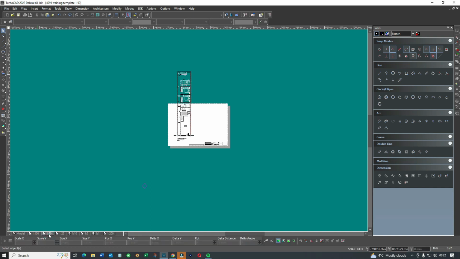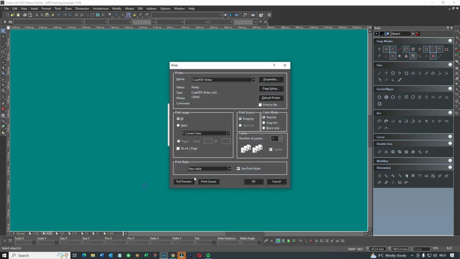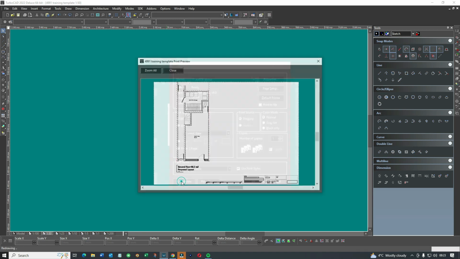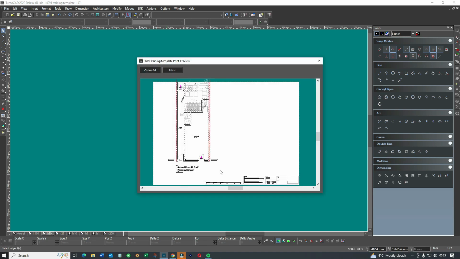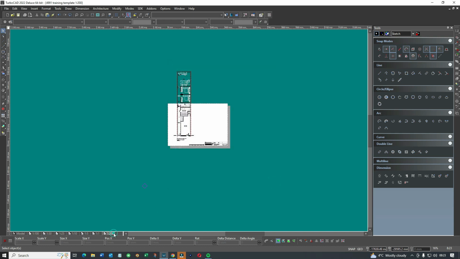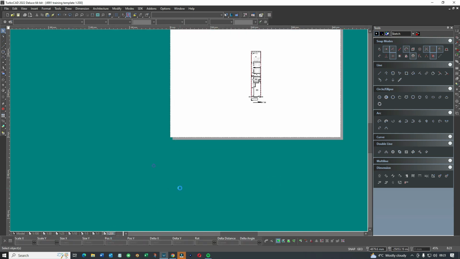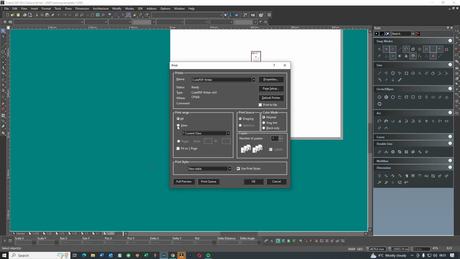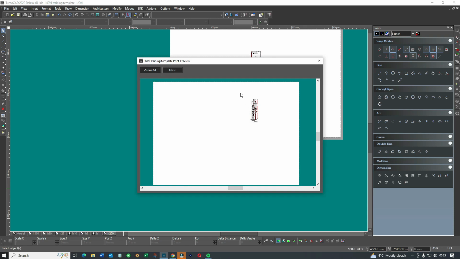This one is rescaled. So if I print this off now, I can give you an idea, Control P. If I do a print preview, you can see I'm only getting the front half of the drawing, so I certainly wouldn't be printing that. Likewise, if I was to do it in 200, it's going to look a little silly because it's too much space. So if I was to do a full preview, you see what I mean. That would look a bit silly.